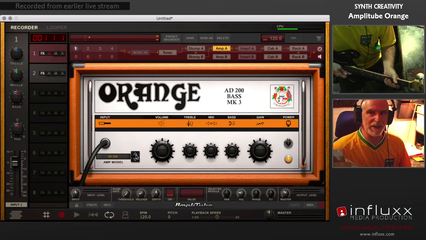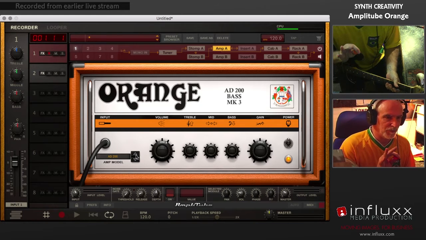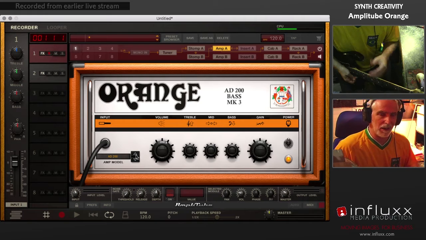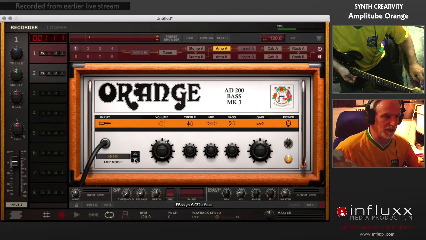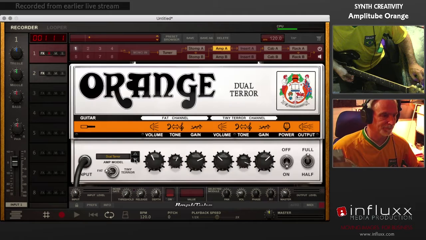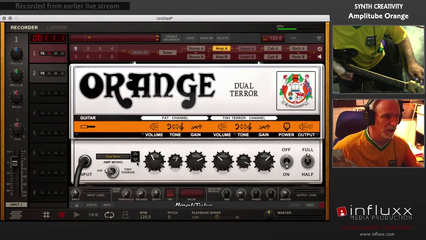So this is a bass amp which I won't play through right now. You could play the guitar through a bass amp, obviously, but I'll just continue on with the guitar-focused amp models here. I can come back and look at the Ampeg selection for bass specifically another time. Let's finish up. I think the Dual Terror is the last one. No, we've got one more.